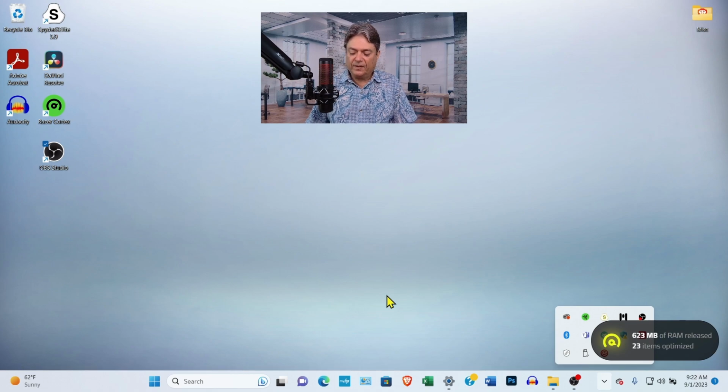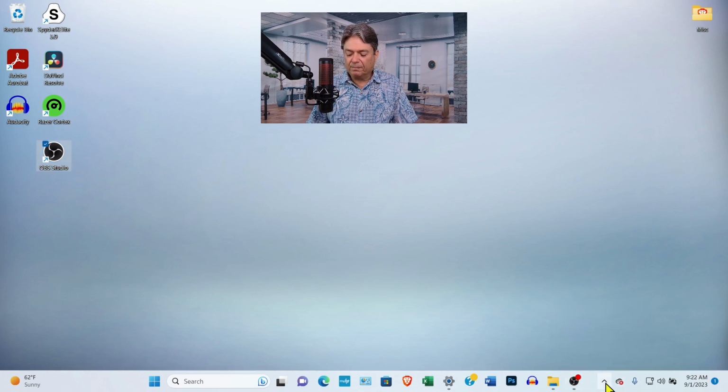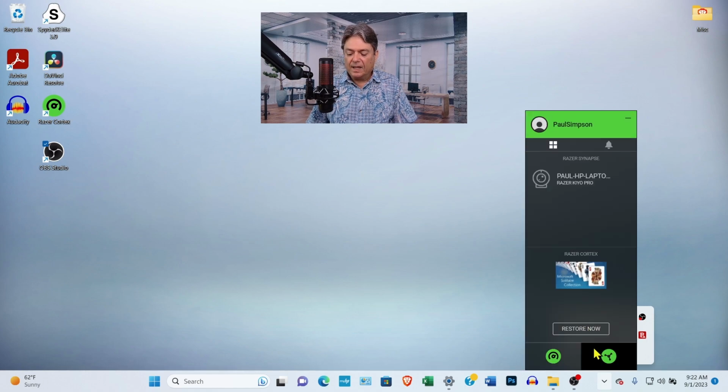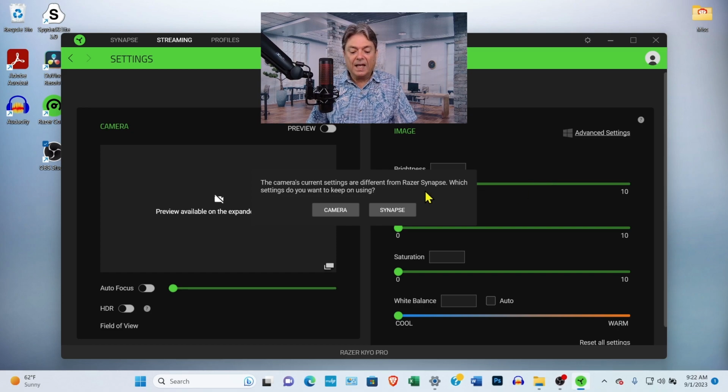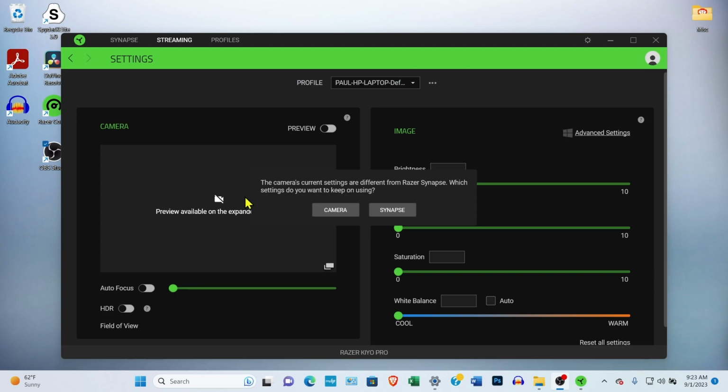And once that's finished, we're going to click on it again. If it closes, just click the little up arrow and click on Razer Central once. You can restore it if you want to by just clicking that button. We can go to Razer Synapse by selecting this icon or just selecting the camera. Let me shut myself off.